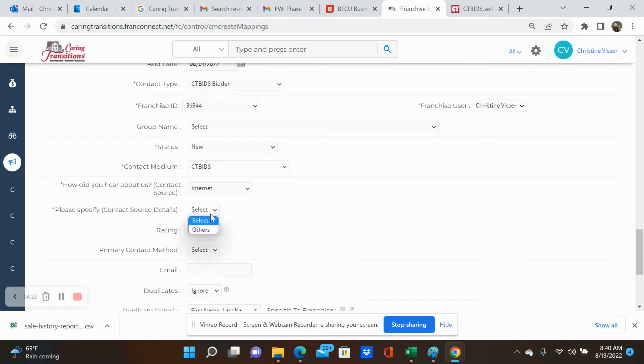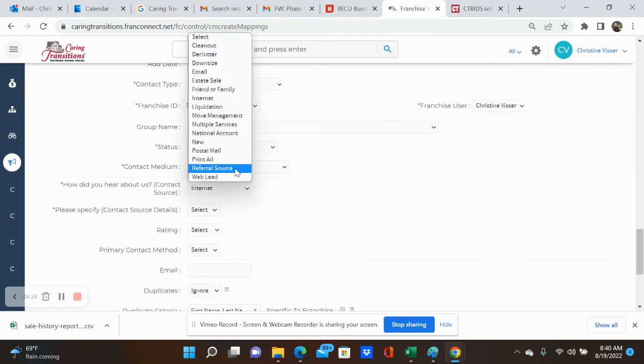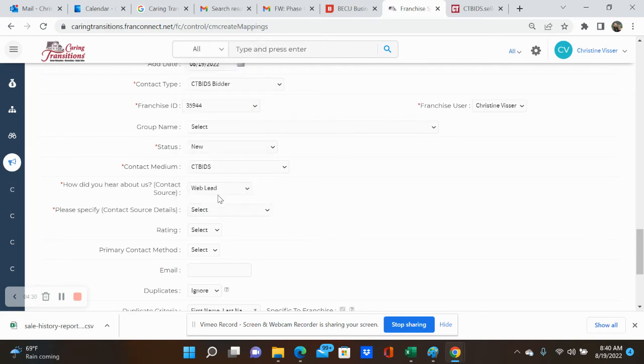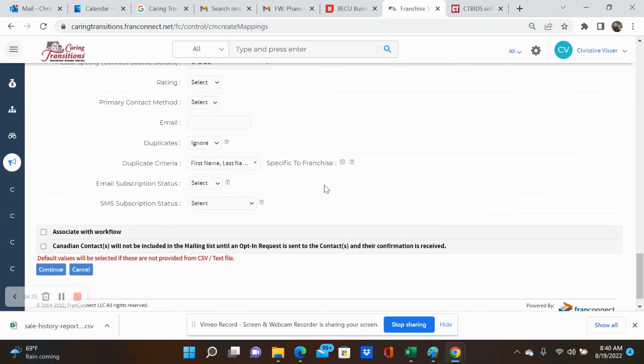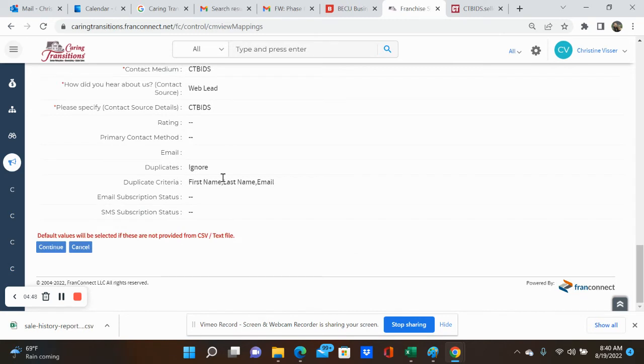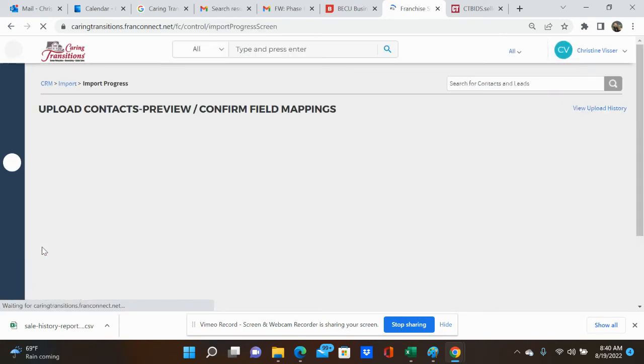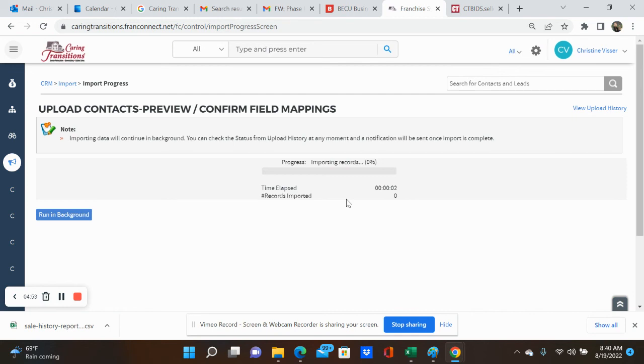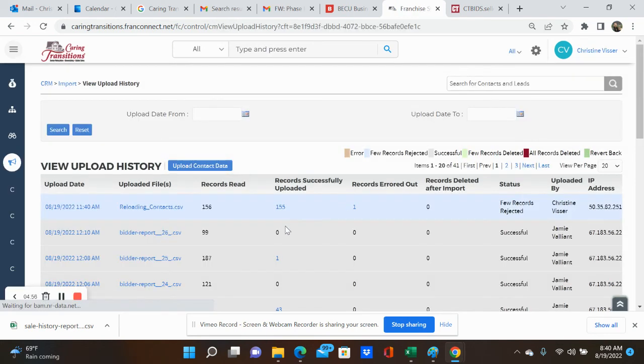And then in this one, you could also put yes. I guess web lead. There you go, CT bids. Web leads, CT bids is kind of the easiest way to do that. The rest of this is automated, and the only thing you have to do is to say Canadian will not be included, and continue. It'll double check, make sure that everything is correct. Scroll all the way to the bottom and continue. And then it will start loading. You'll see the loading bar and complete. It's that fast. So 155 records uploaded successfully.